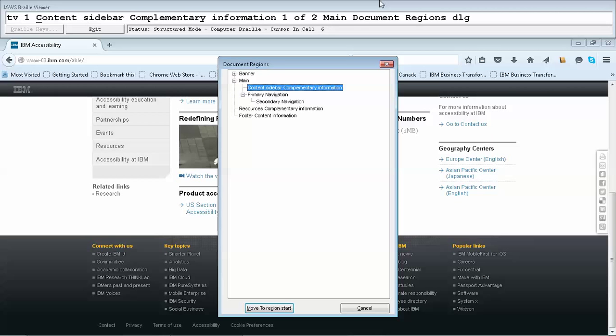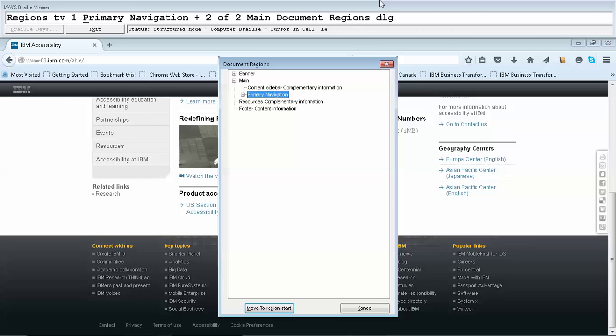And here's a main. 1. Content sidebar, complementary information, 1 of 2. So there's 2 regions, complementary. Primary navigation open. And there's a primary, and there's a sub-region within the primary. 2. Secondary navigation. Primary navigation. Main closed, 2 of 4.